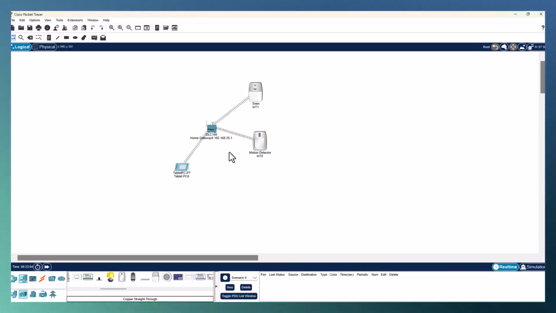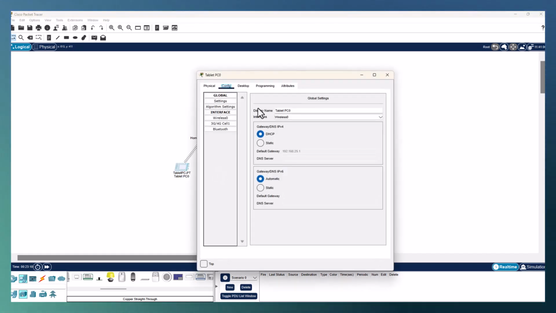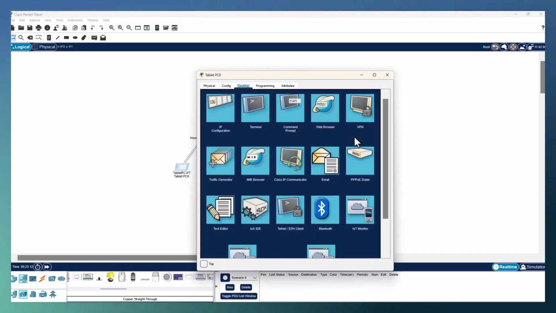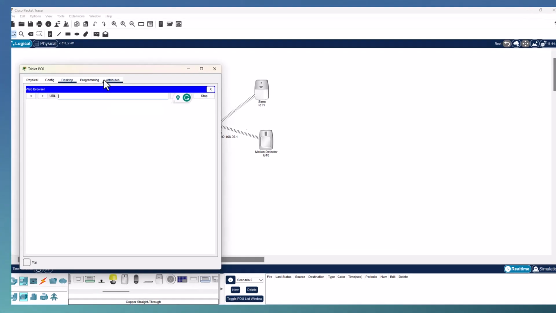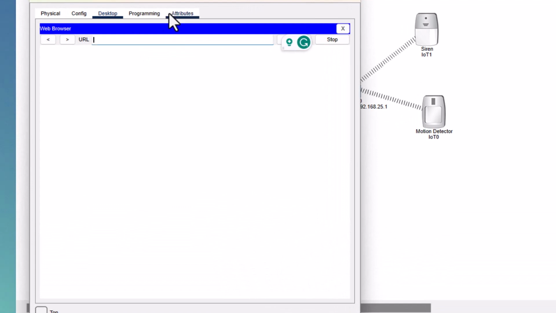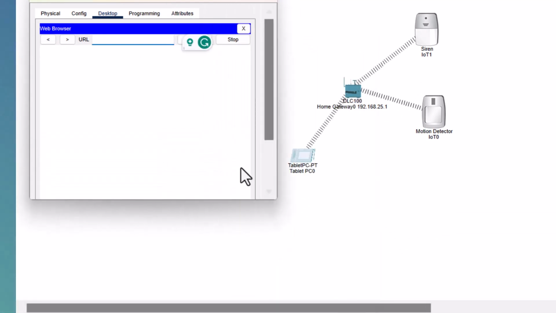Okay, that's us all set up at the moment. So what we're going to do is go to the tablet, go to its desktop and run the web browser. It will start up the little web browser application here. And we're going to type in the address of our home gateway so that we can see a web page that is being created on there.